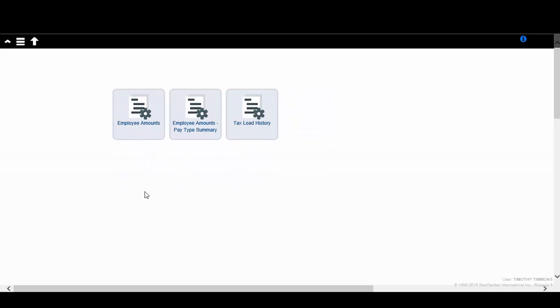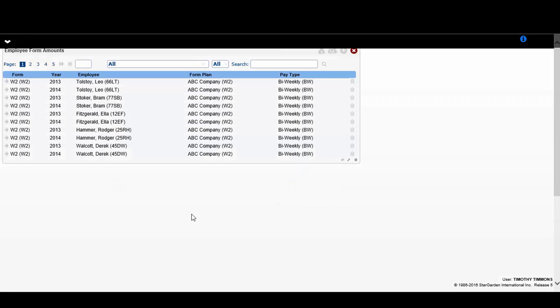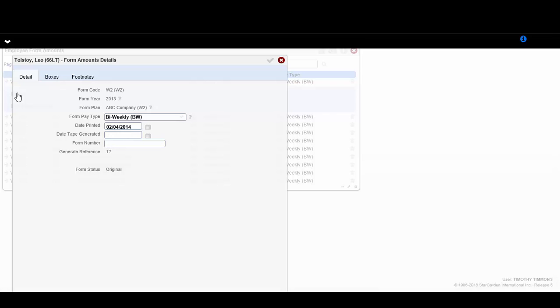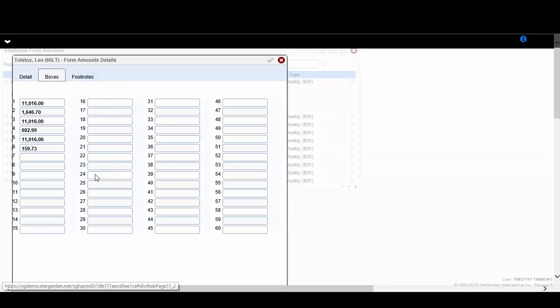Whenever you want, you can go in and you can run a process that updates the amounts from the employee record onto the forms. This will fill out all of the boxes for you. You can do comparisons, reconciliation. It's a great opportunity to do that early on so you don't run into problems when you're trying to get them out the door quickly.